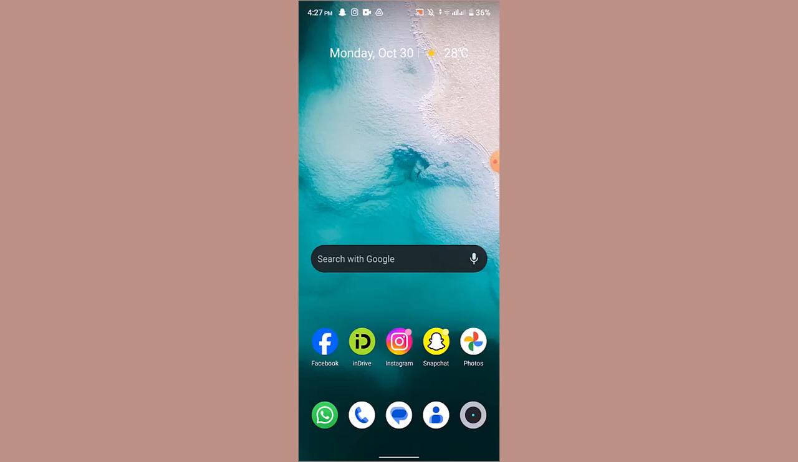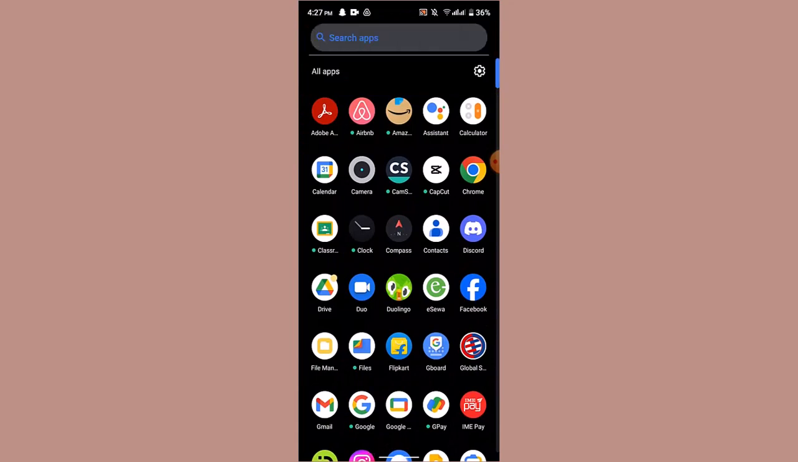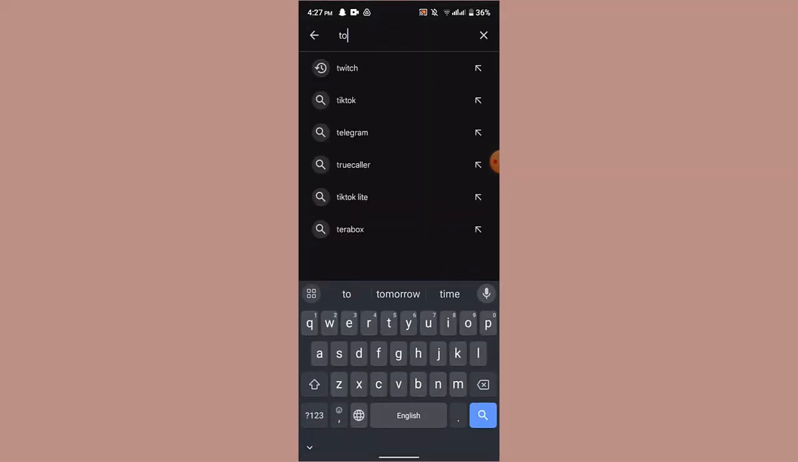Today I'll be showing you the ways on how you can block someone on TikTok. So in order to block someone on TikTok, first of all, make sure that your application is up to date. If not, go to your Play Store and then on the search box type in TikTok.